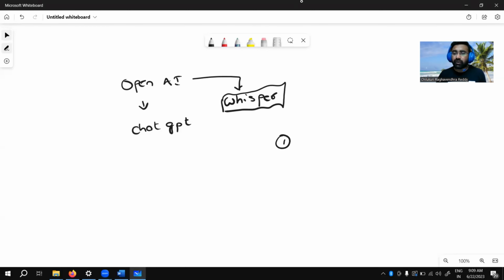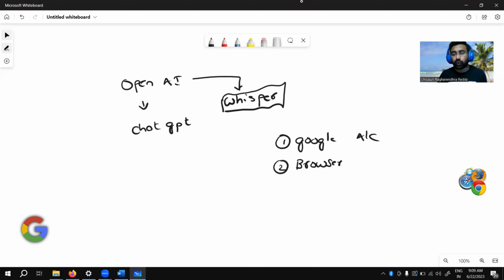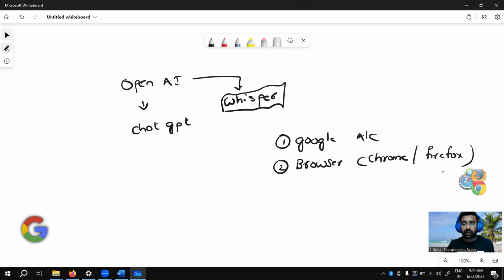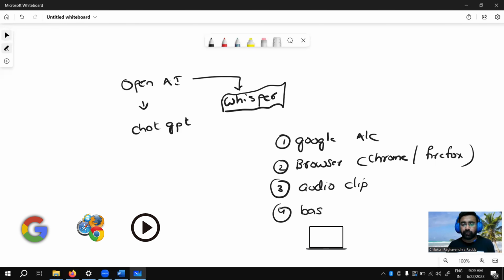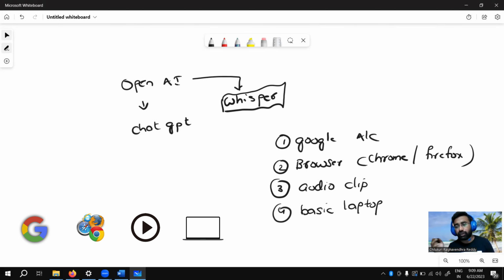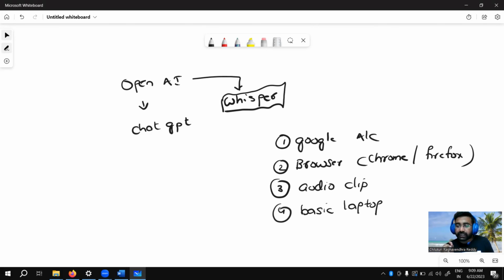One, you just need a basic Google account, any Google account. To access the cloud, you need a browser, let it be Google Chrome or Mozilla Firefox, or anything such. Then one more thing is any audio clip, you need to have your audio clip to test. And the fourth one is a very basic laptop. You need not have any advanced configuration like 32 GB RAM or an SSD. If you have these four things, I will show you how to extract text out of an audio with just 3 lines of code. Yeah, let's get into it.